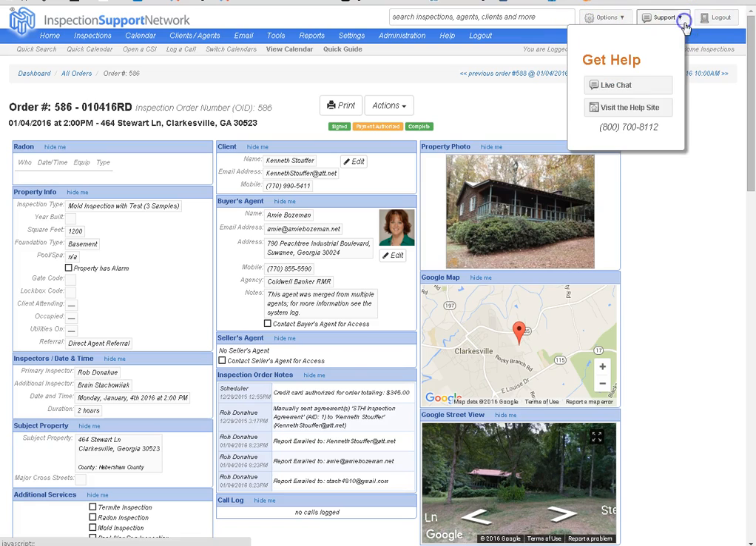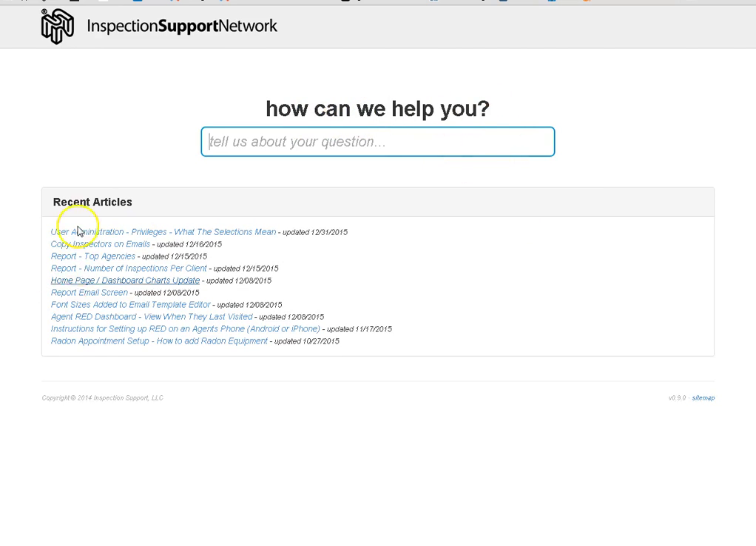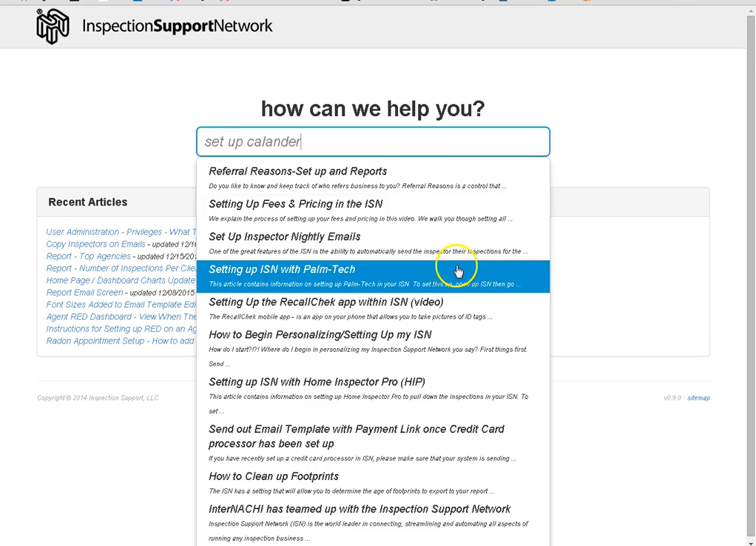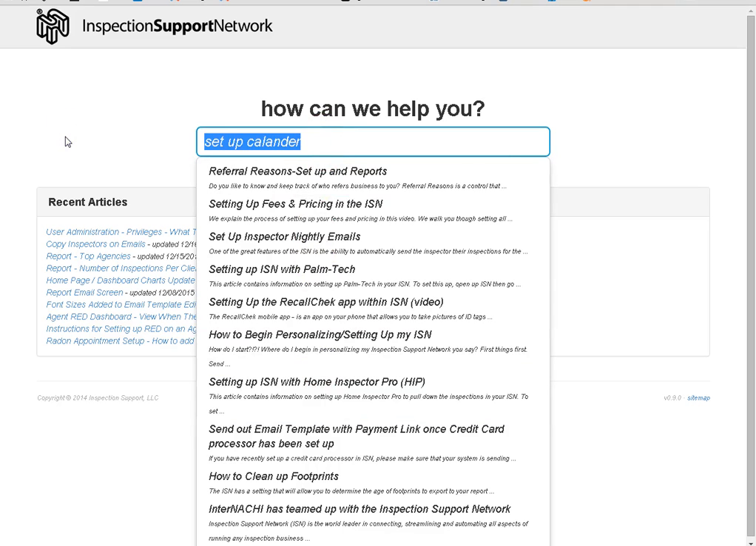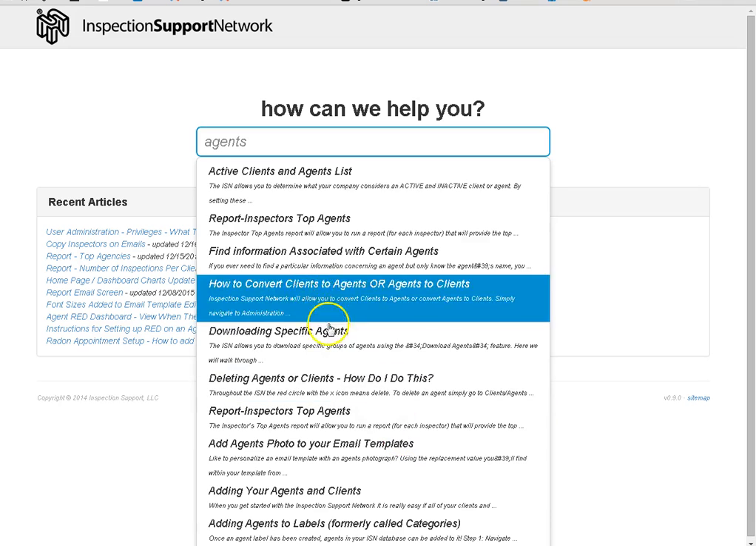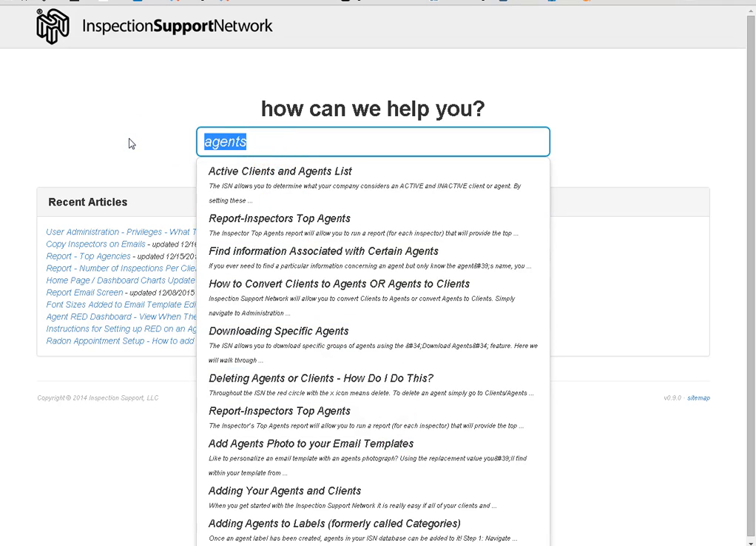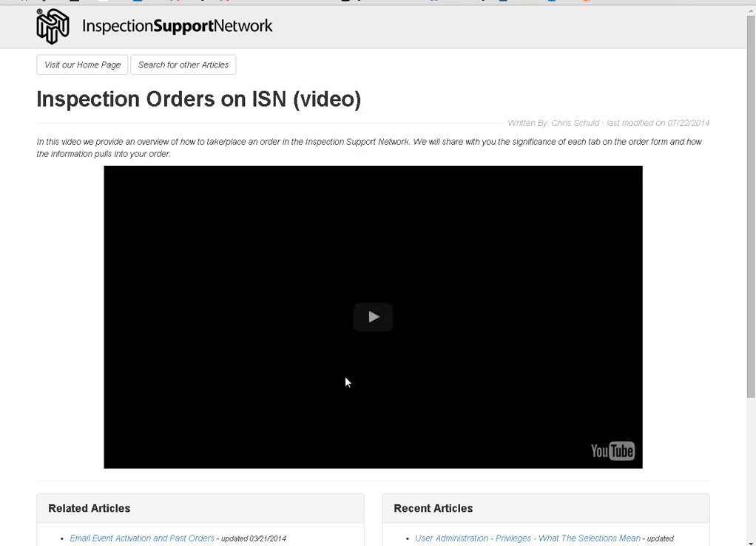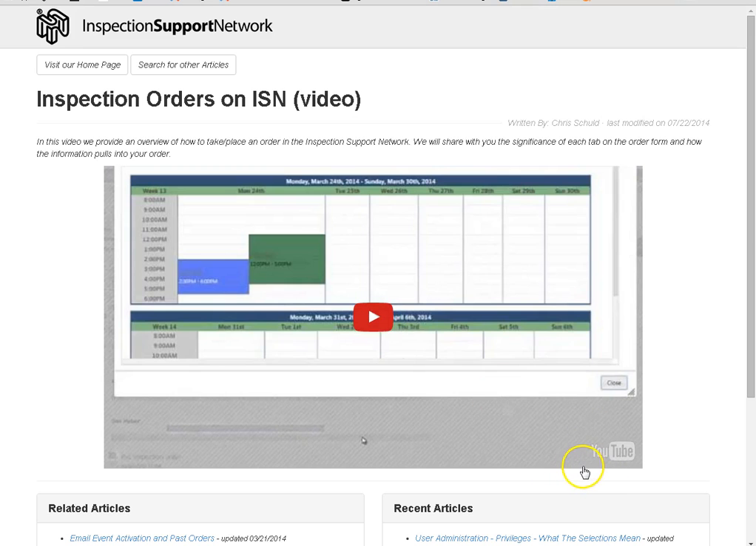As far as support, you could go here for support. They do have a live chat, but they also have a visit to this site, which has videos on pretty much anything that you would need to do, like setting up calendars or setting up ISN with PalmTech, or you can put down agents and it'll give you a list of how to convert agents, or, I'm not sure, like orders, inspection orders and that.